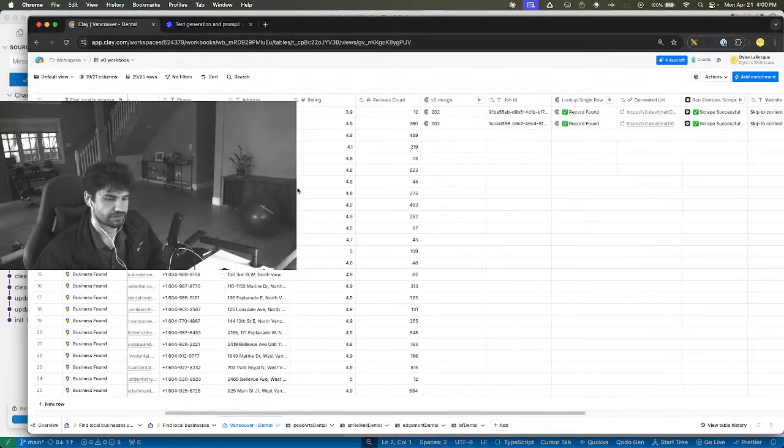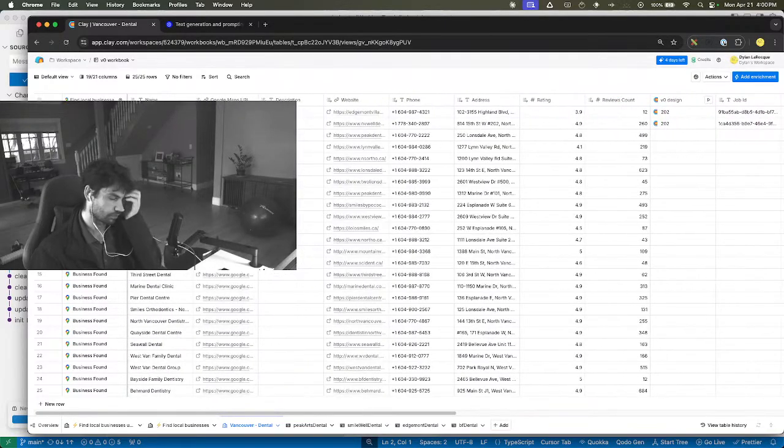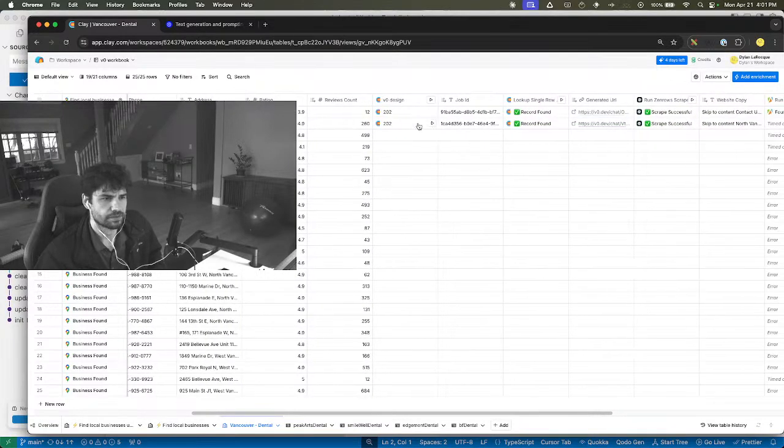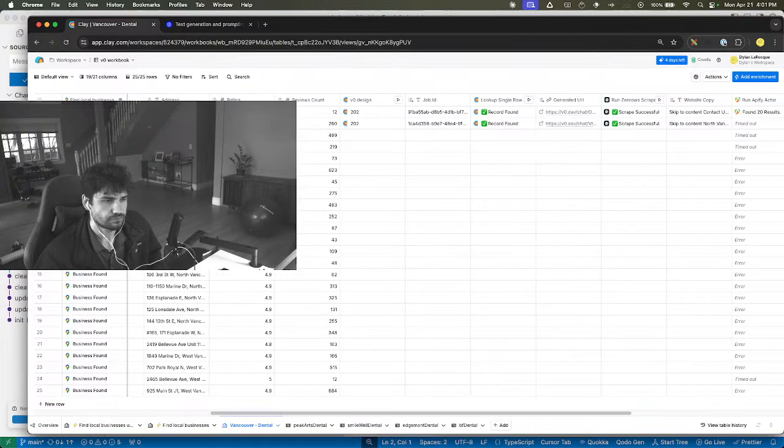In terms of what the product actually does, I'm making a table. Basically, what I do with the table is first I find a bunch of companies. There's a Google Maps API that's integrated into Clay, so I found local businesses, local dental practices to be specific, in the Vancouver area. I limited it to 25 responses. Basically, I get a bunch of company data from this one Google Maps enrichment.